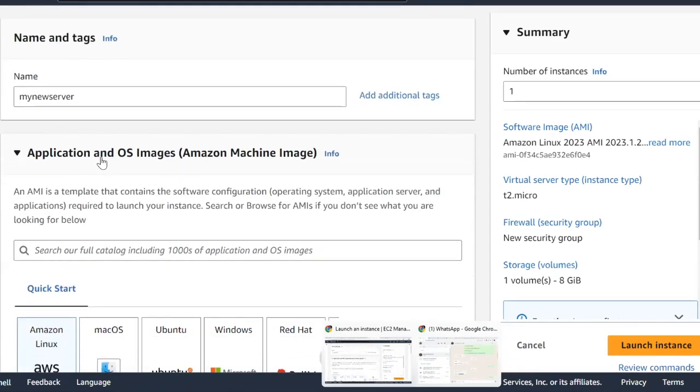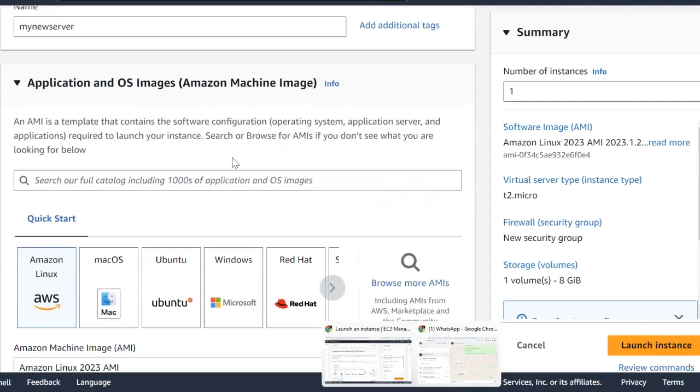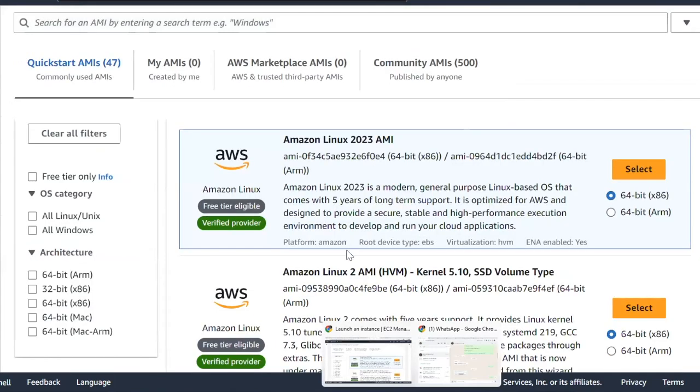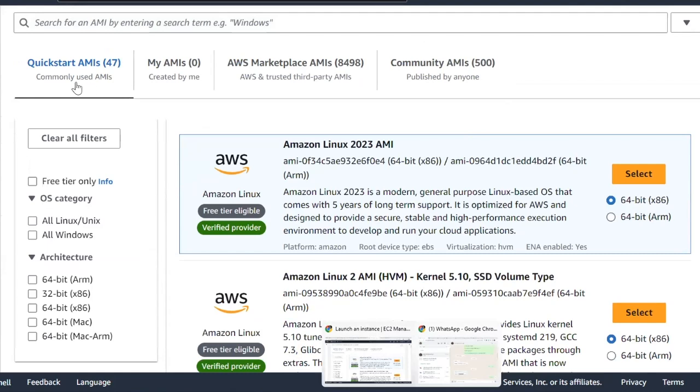The application and OS images, Amazon Machine Image. An AMI is a template that contains the software configuration required to launch your instance. You can create your own customized image or use a predefined image. These are the predefined environments: Quick Start AMIs, My AMIs, customized AMIs, Amazon Marketplace AMIs, and Community AMIs.